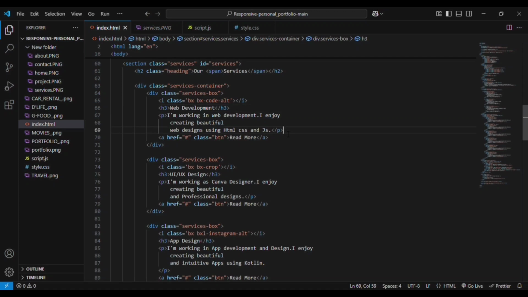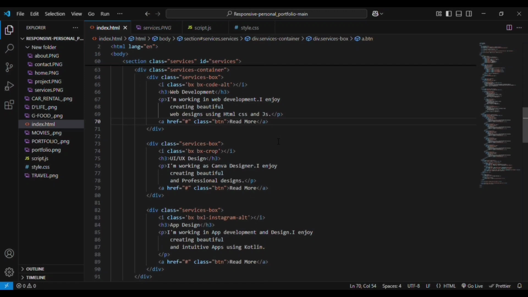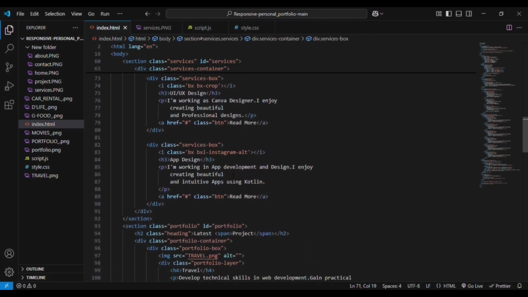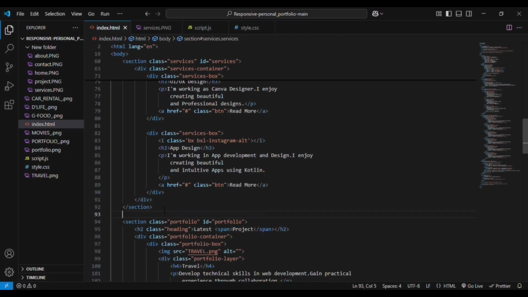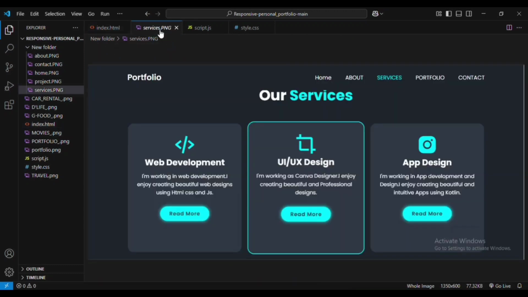Then we have an anchor tag with classes button, btn, and readme. The same div is copied again 3 more times for adding 3 more different services. Then you can see that image. This is the image. We have already seen the heading and the button also, button CSS also. Now let's go to each and every block's CSS.